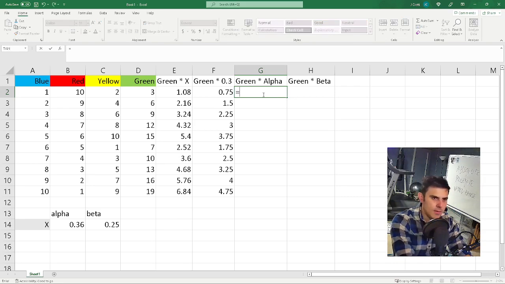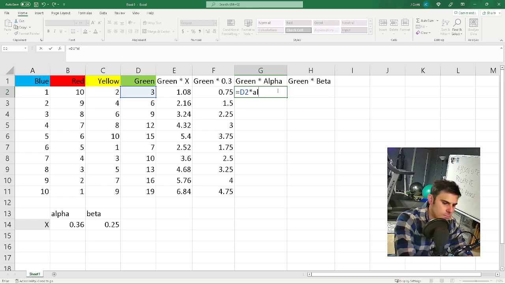I want to say, let's multiply green, which is D2. We're going to multiply green multiplied by alpha. And as you, sorry, my battery appears to be dying on my keyboard.